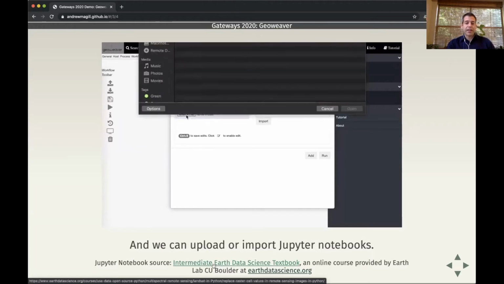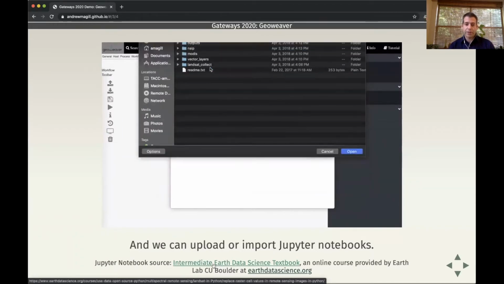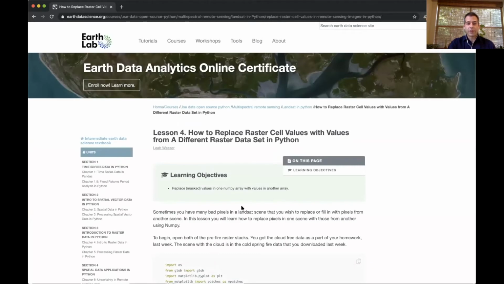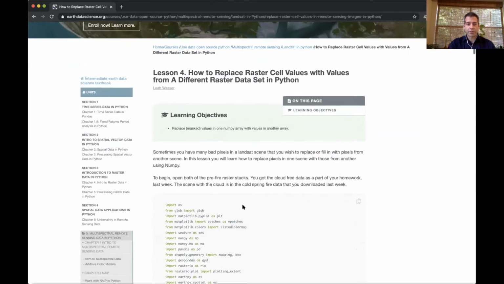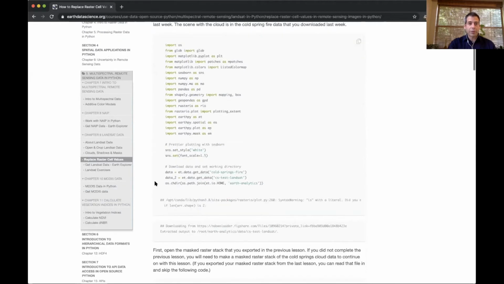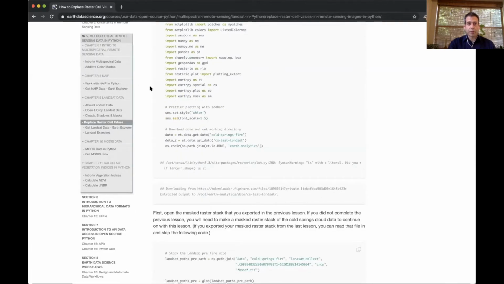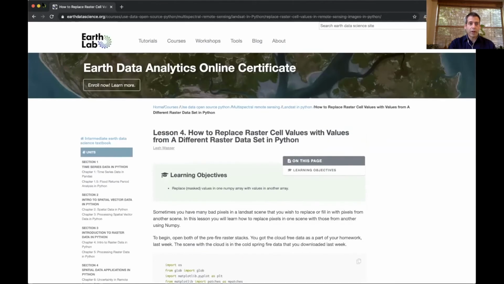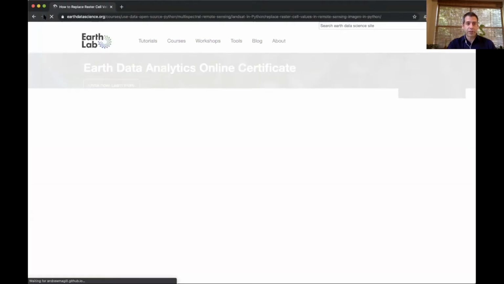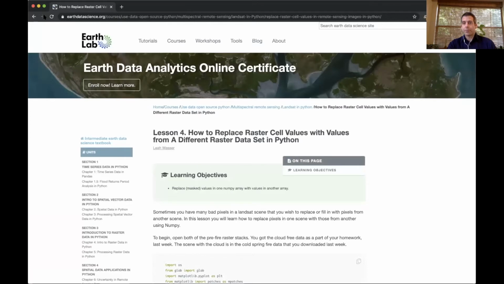The tutorial is kind of an online textbook, the Intermediate Earth Data Science textbook. Let's just follow it. It's all right here, and they have tons of tutorials on all kinds of things. Look at the chapters here. If you go to earthdatascience.org, you can find it. Also, my slides are at andrewmcgill.github.io, and I will upload a PDF version of this so you can hopefully follow the links. But let me go back to this right here, earthdatascience.org. Really nice.